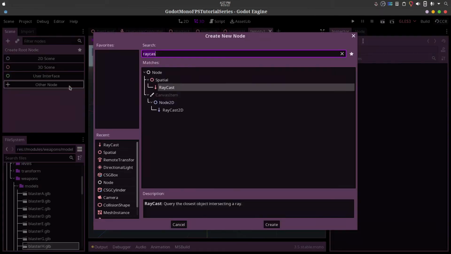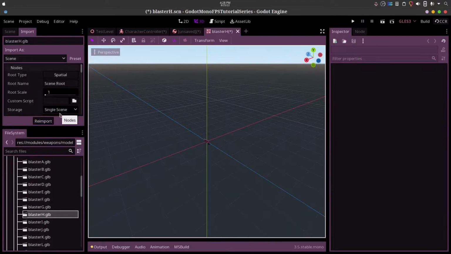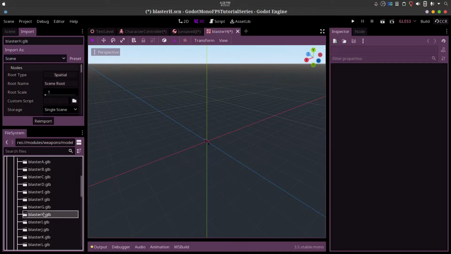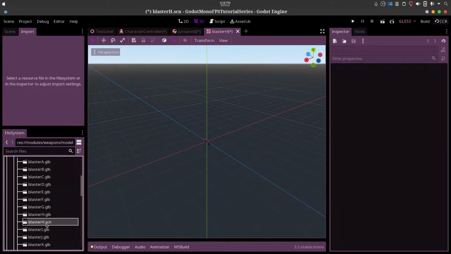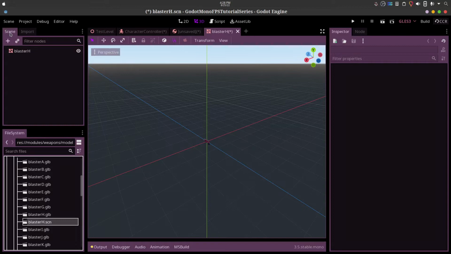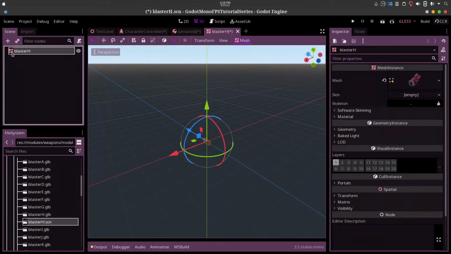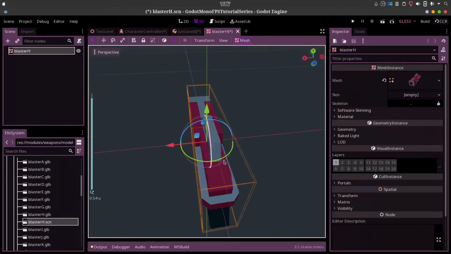Now we need to make the root a rigid body. Because we're using the GLTF models, what you can do is go down in the import tab to storage, and we can change from single scene to instance subscenes. And when we re-import, you can see there's Blaster H GLB and Blaster H SCN. This is a binary scene file. PSCN is a text scene file. And in this one, it's just the model, it's just the mesh instance here.